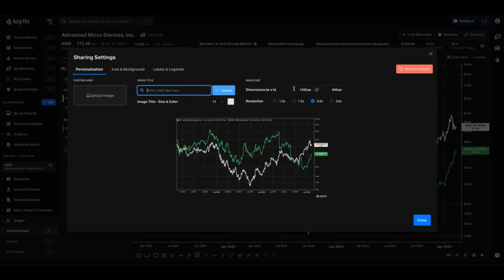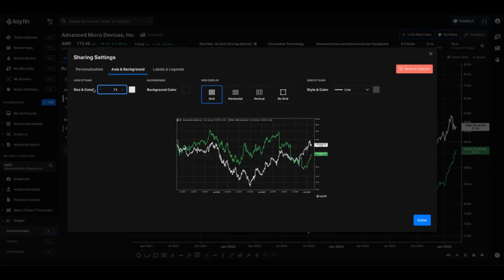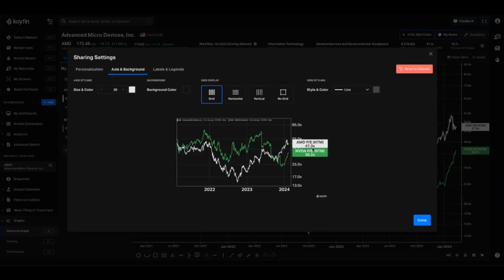You can change the dimensions of the chart and the size of the labels, the legends, add titles, and things of that nature. You can upload logos as well. But something before we get into this, if we go to axis and background here, you can see I have the option to change the size of the axis styling. If I go ahead and change that to 30, just to show you, it's going to make that a lot bigger.